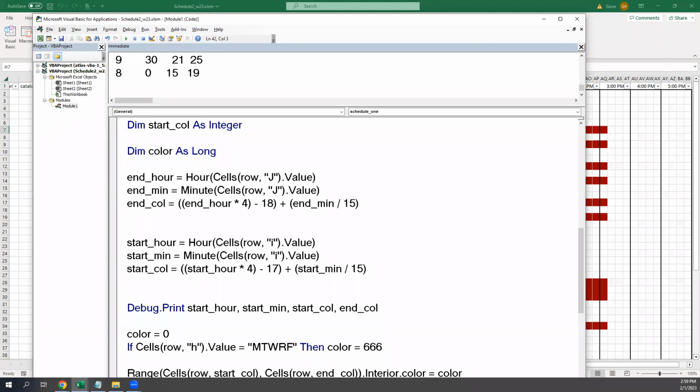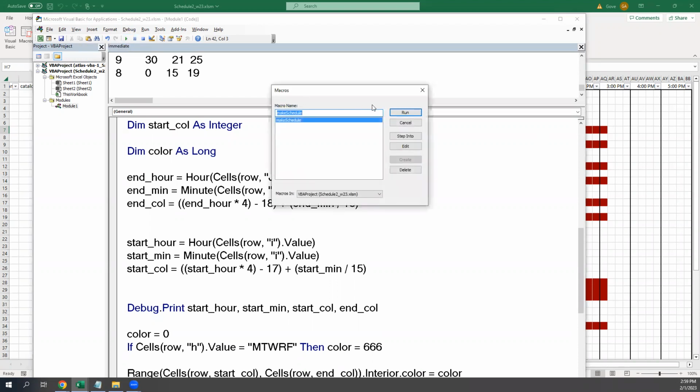And then we're going to say, listen, if this is a class that meets every day of the week, we'll change it to different colors. So now when we run this, we should get some that are red and some that are black. We'd like to give it a little more color as well. So I'll run that.